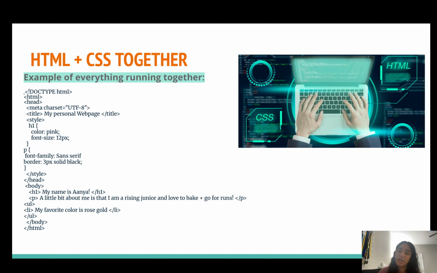Same applies for the paragraph. I said a little bit about me is that I'm a rising junior and I love to bake and go for runs. So when the web page opens, it's going to have that paragraph: a little bit about me is that I'm a rising junior, I love to bake and go for runs. And that's going to be written in sans serif, and it's going to have a border that's 3 pixels around it. And then I use an unordered list here. So you can put multiple things in an unordered list. In my example, I just put one.